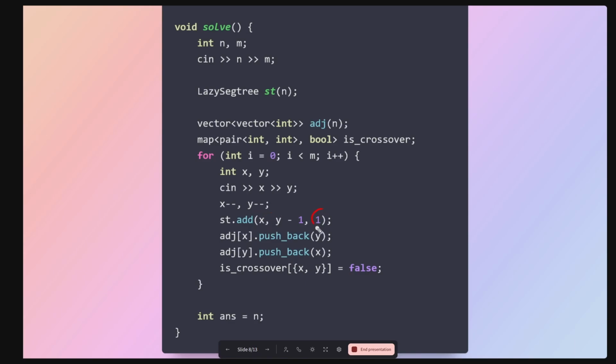So we add a 1 to each element of that subarray, and we also maintain a map corresponding to whether a crossover has happened for any pair of friends or not. And by crossover I mean whether we jumped from the nth vertex to the first vertex.